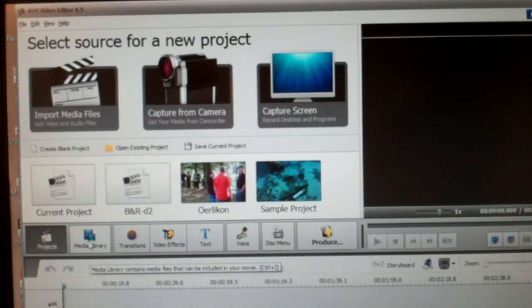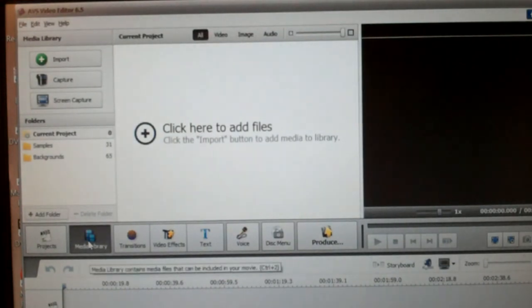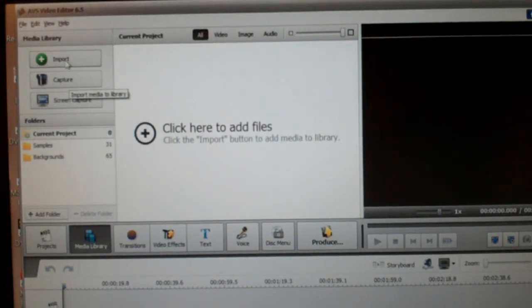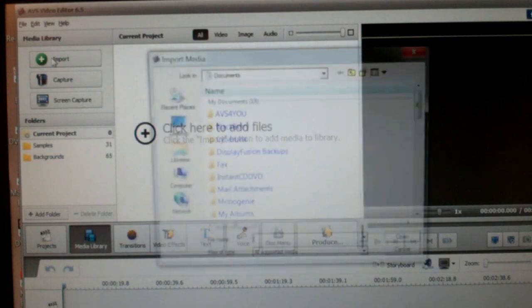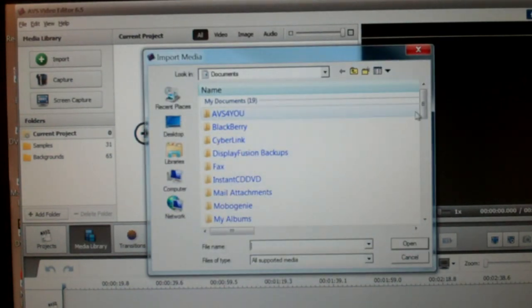You usually go to Media Library. Usually it's not selected. This one doesn't seem to save the settings for some reason. I always have to tell it to import. Then I've got to find my folder.